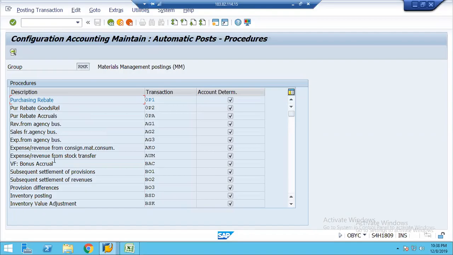We may have multiple transactions. Of course, we know import purchases, purchases from outside parties, purchases from the other plant, goods delivery. Apart from that, we may have some other transactions also. For each transaction, there will be a separate transaction event key, and the transaction event key will give us our valuation class and our GL account.